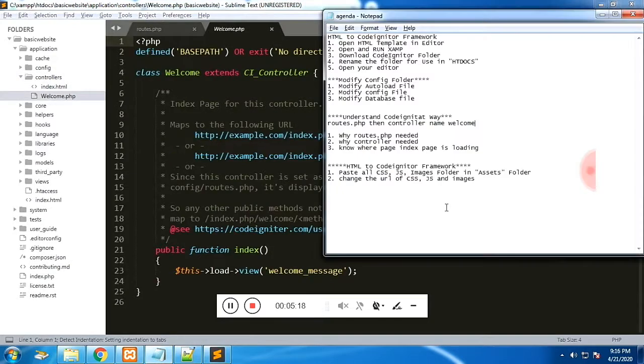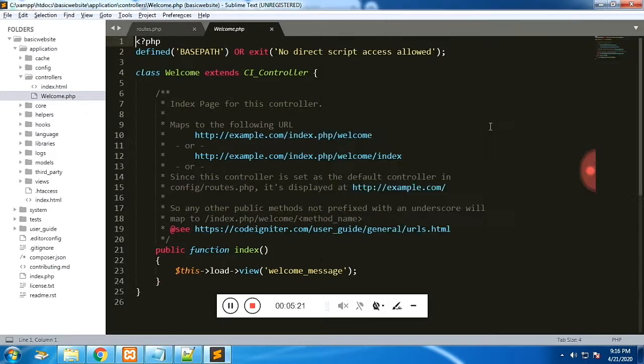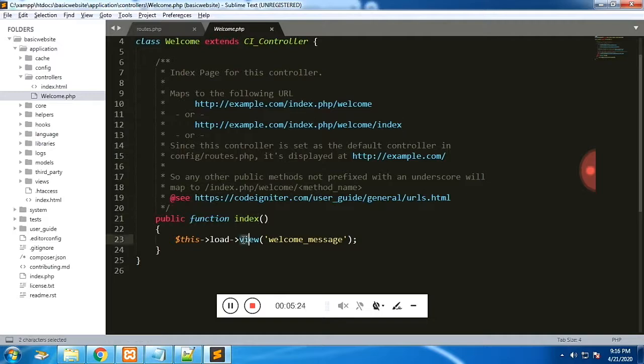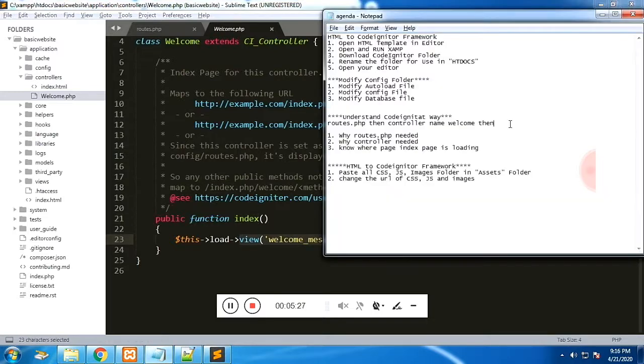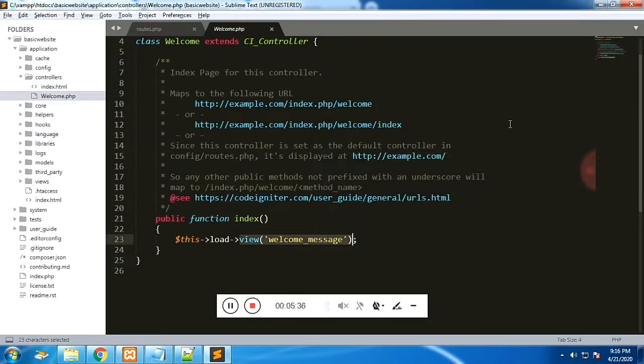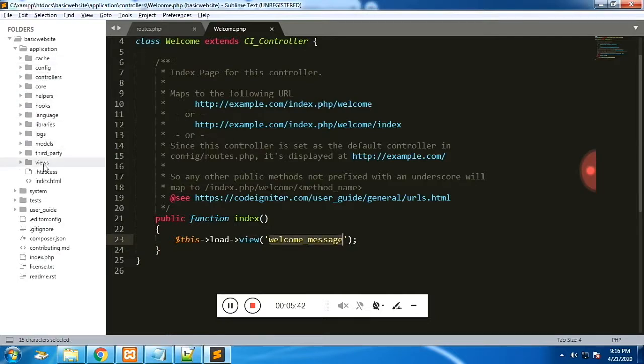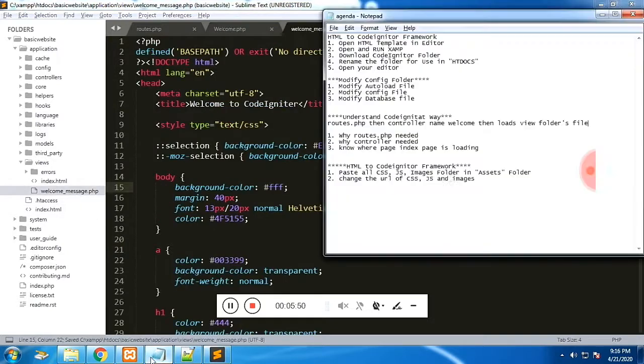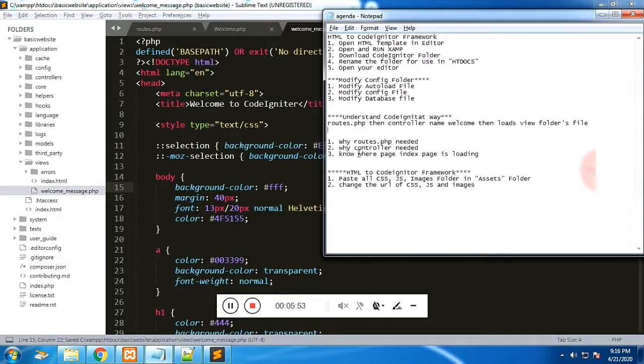This is the controller, and after finding the controller, it will run a function, and inside the function it is going to load the views folder. Inside the views folder there is a file called welcome message. We can find the views folder in the application folder. You can see this is the file, welcome underscore message. You just have to replace it with our HTML template. Fine, we have done this, and we know where the index page is loading.